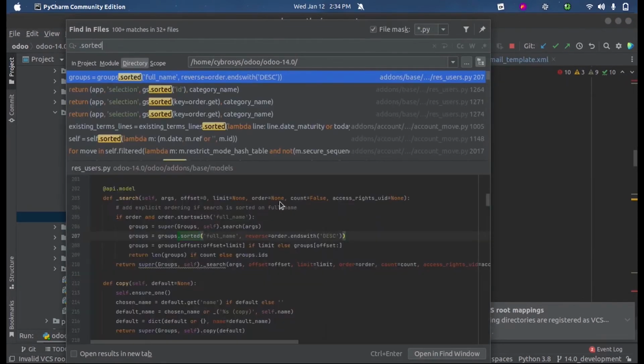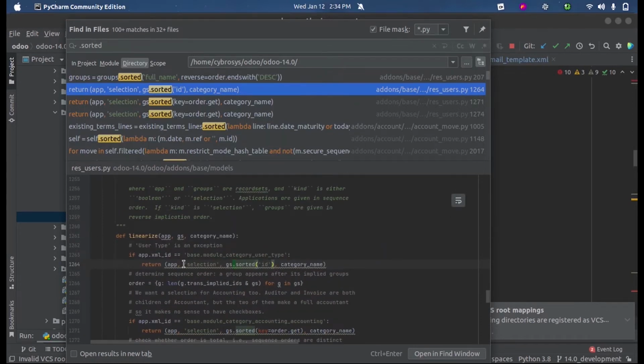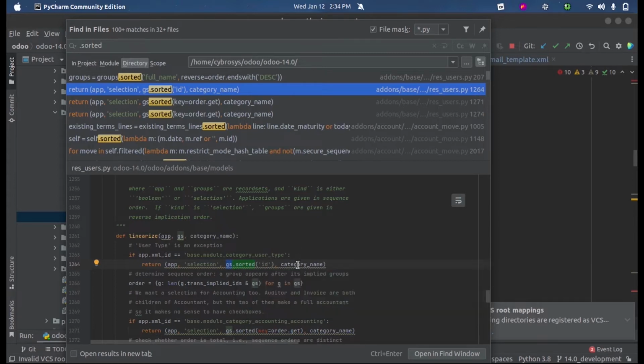So why we use the sorted off function is because here you can see we are returning a statement here, and inside that we are sorting a field, that is GS. Here GS contains some value, and we are sorting and retrieving the IDs based on the category name.